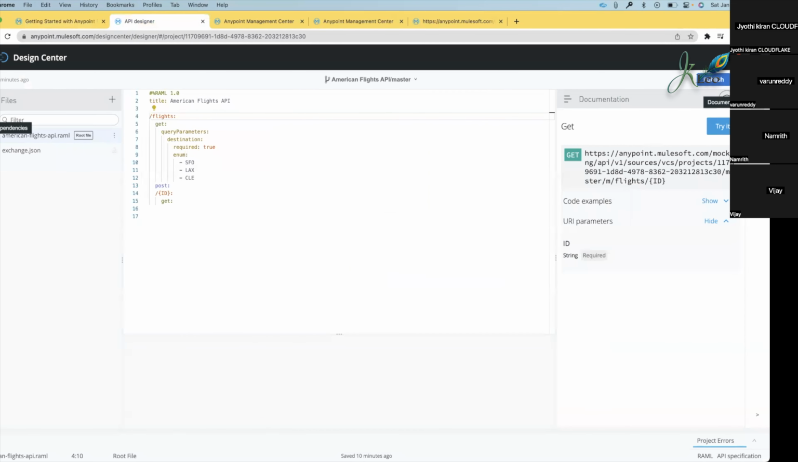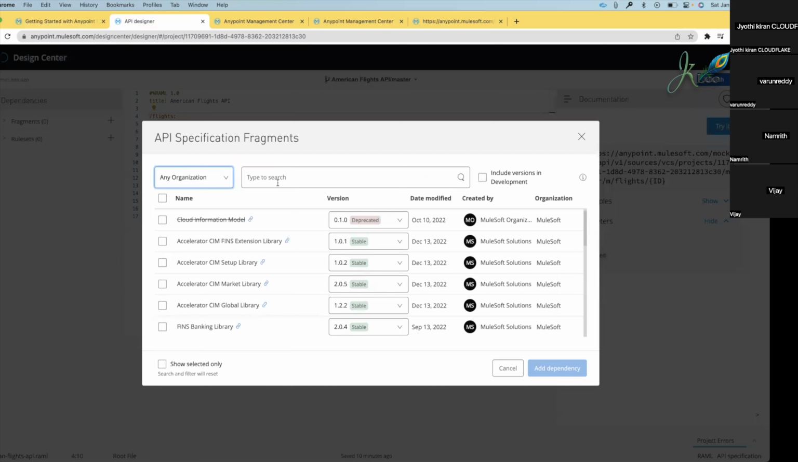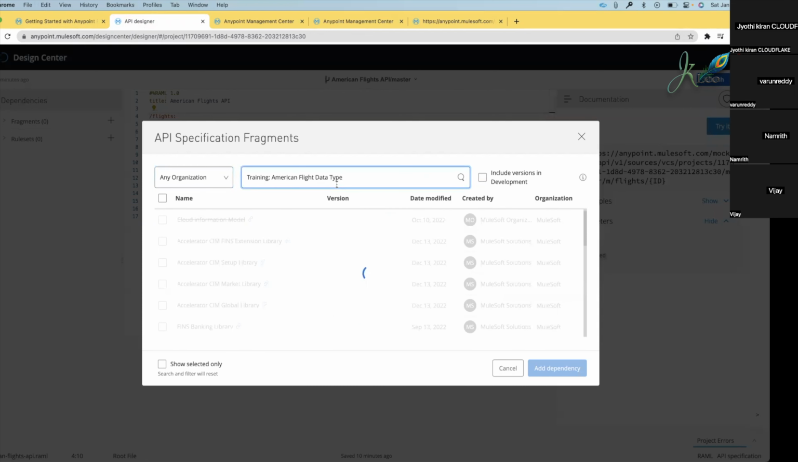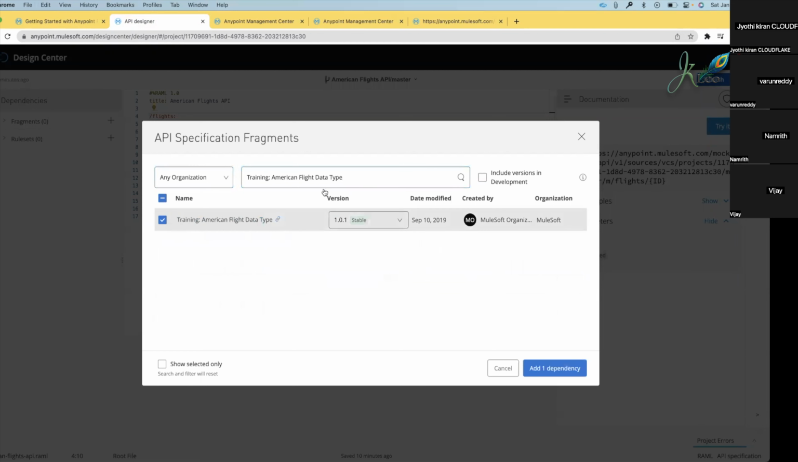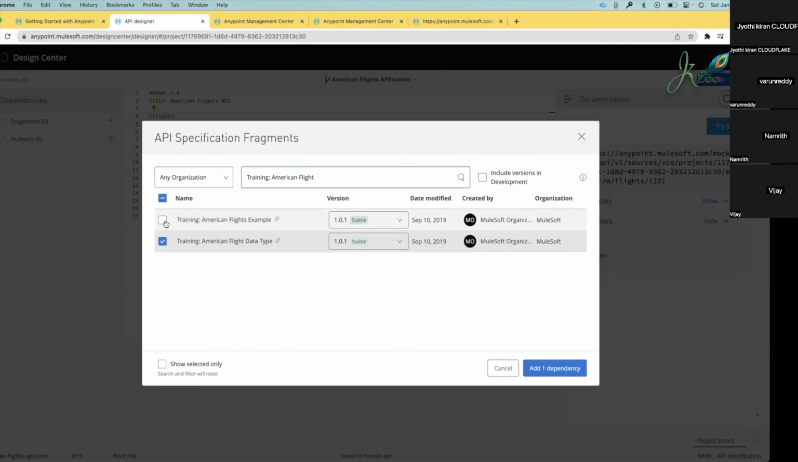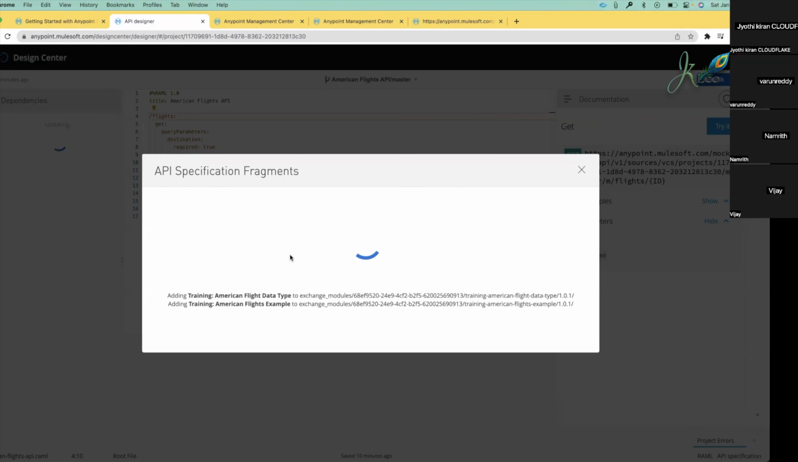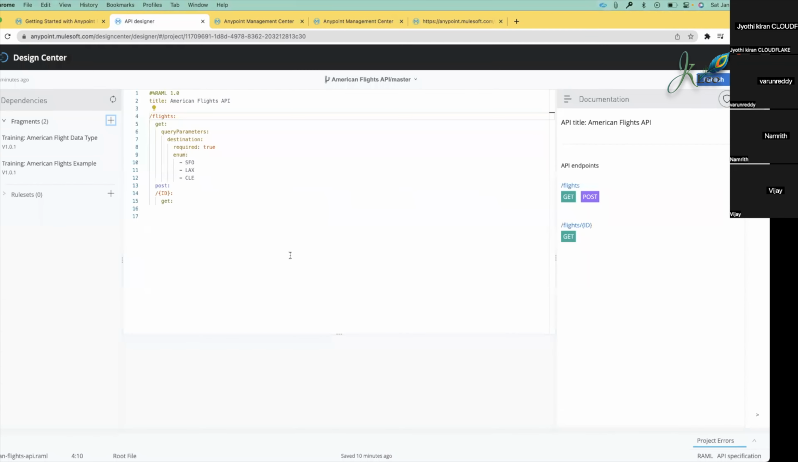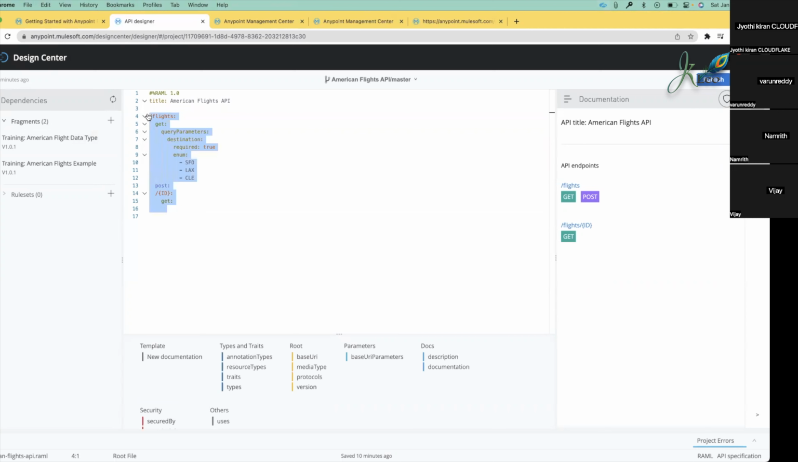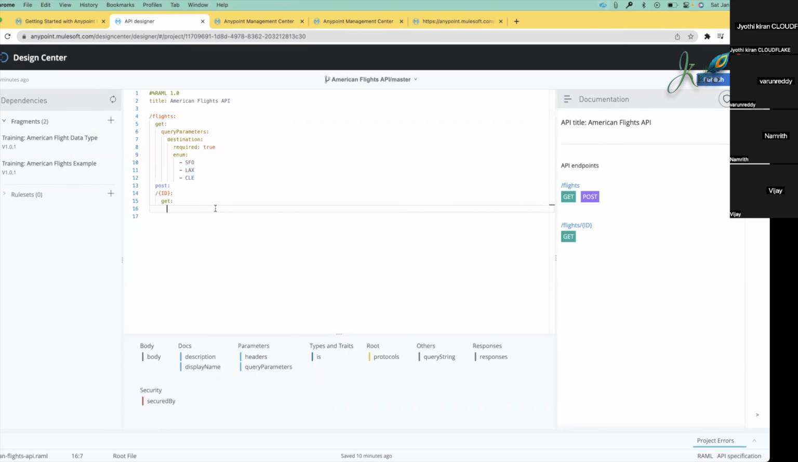On the left side, you'll see the dependencies button, right? And then click on plus in the fragments. And in the search bar, you type the American flights data type, select that, and also American flights example. Select both of them, add two dependencies. So here we are trying to add something which is predefined. Whenever you write something, you can decide if you want it to be implemented only for this API, or whether it can be reused for any APIs.